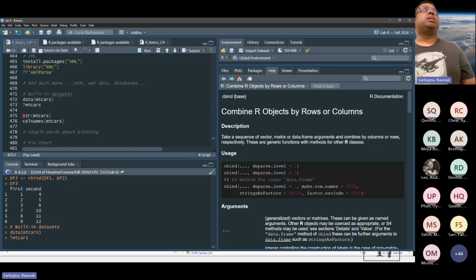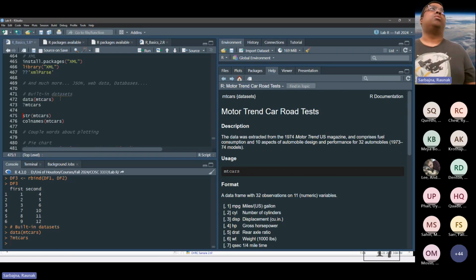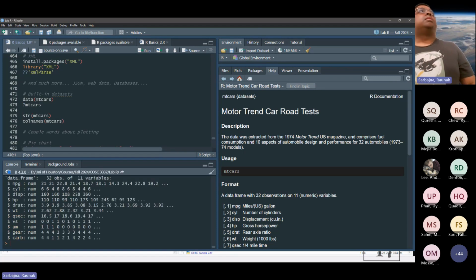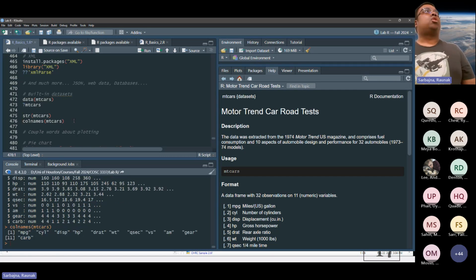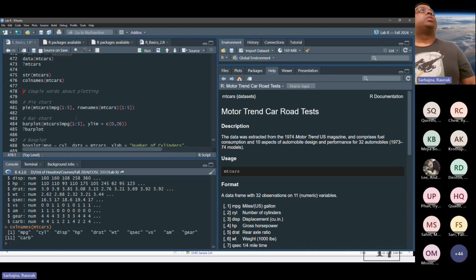So mtcars is a very old Motor Trend car road test. It's from the 1970s, yeah, 1974. It's a very standard data set, and any kind of manipulation you can think of has already been done on it. So you can see miles per gallon, number of cylinders, etc. All of these are the structure and the column names of those things.